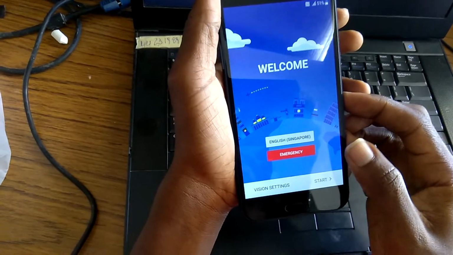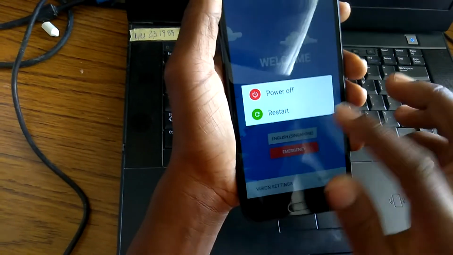If you see it like this, you can just restart it.